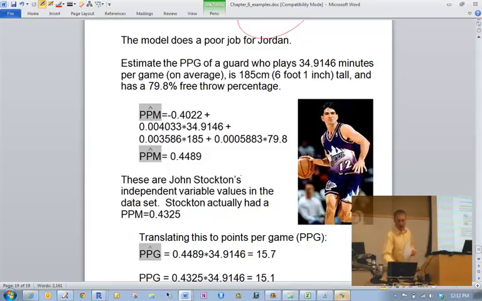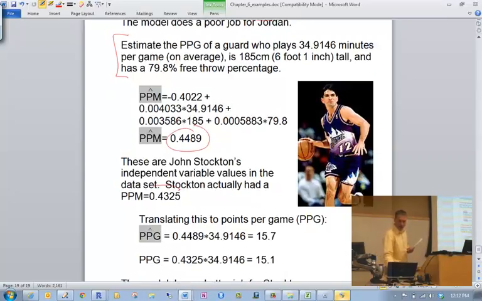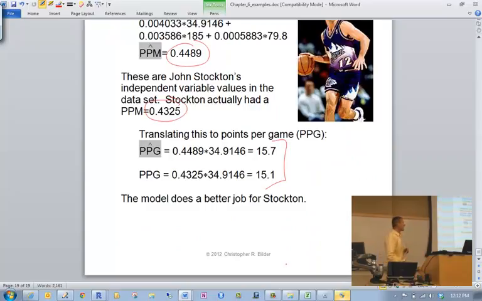So with John Stockton, let's put his particular values into the model. We get an estimated ppm of 0.4489, but look at his actual, 0.4325. Translate this into points per game. Look at that, 15.7 is the estimated. True value is 15.1. Notice how his value is so much closer to what we would expect on average to happen based upon this model.